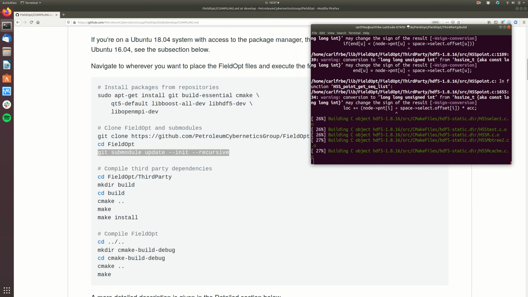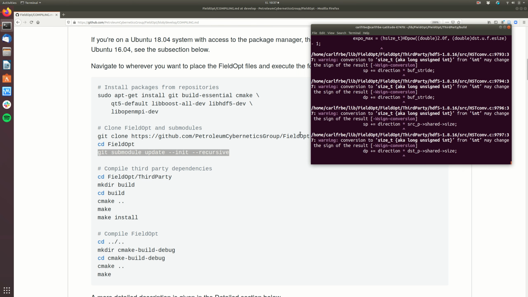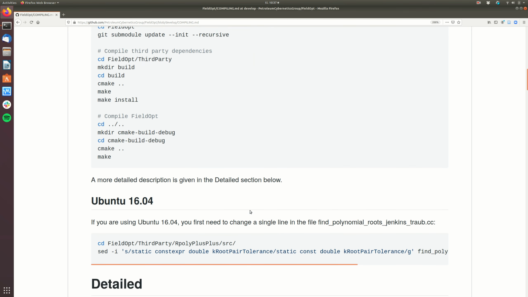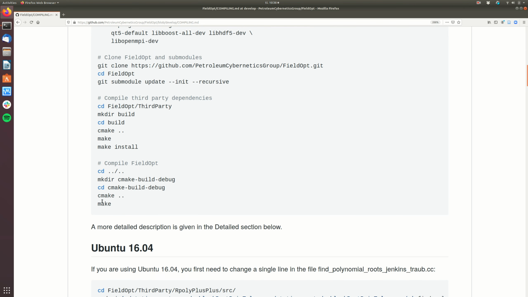While this one is compiling, we can look at the last steps here. That will be to make a folder similar to what we did now, a build folder, but now for FieldOpt, so at a higher level in the structure. And inside there again run the cmake script to create a makefile and then make it. But here it will not be a make install, we will just get a binary file inside the cmake build folder.